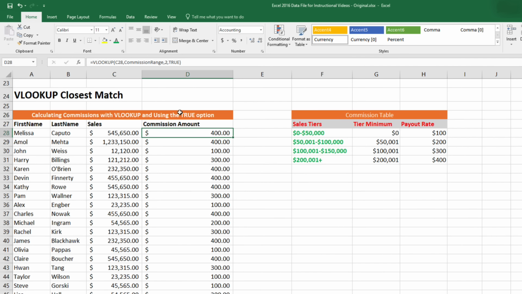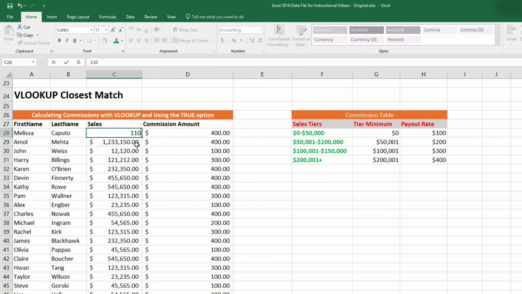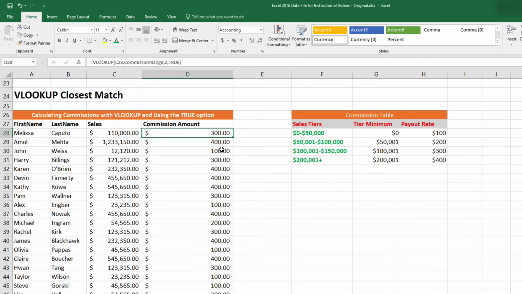Also, this is utilizing the TRUE function, because the other examples that we utilized were using the exact match. This is the approximate match from the specific range. Now, of course, if their sales changed, so let's say she got only 110,000 in sales, notice her commission will change as well.